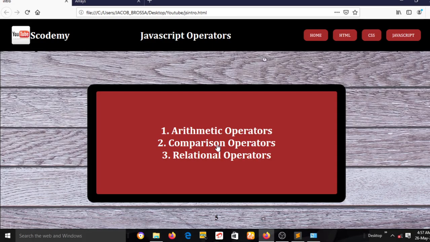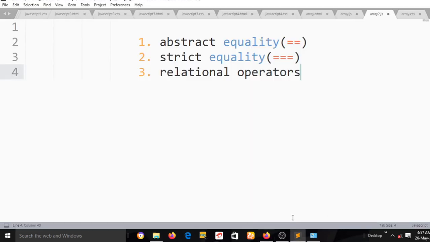Alright, next is the comparison operators. Now there are 3 types of comparison operators. One is abstract equality, two strict equality, and three relational operators. But we're going to start with these two. We'll deal with relational operators later.